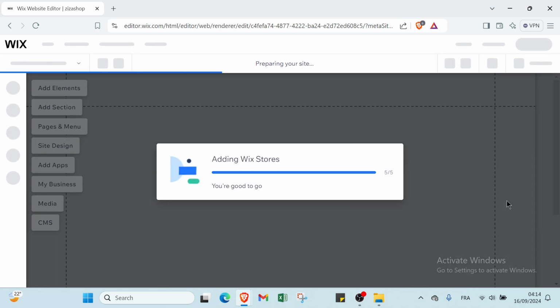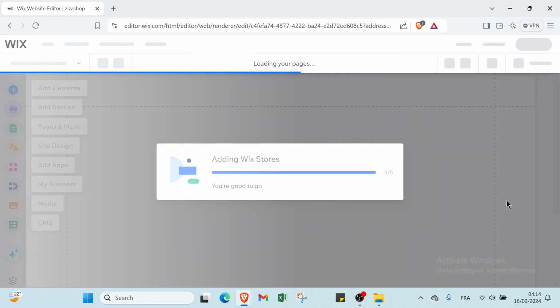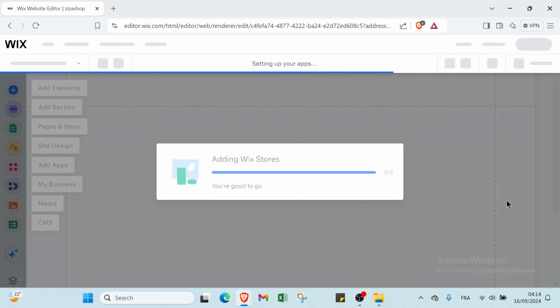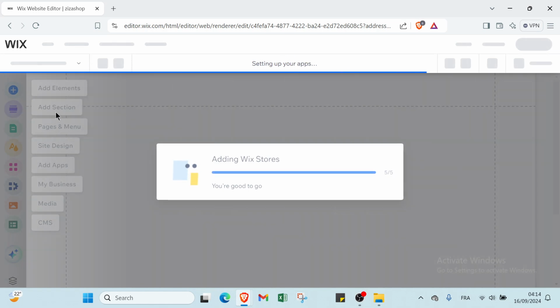So in summary, Wix is a versatile and user-friendly platform that simplifies website creation with its drag and drop functionality and extensive design options, making it accessible for users with varying levels of technical expertise. So as I said, you have your add elements, add section, page and menu, and other things.